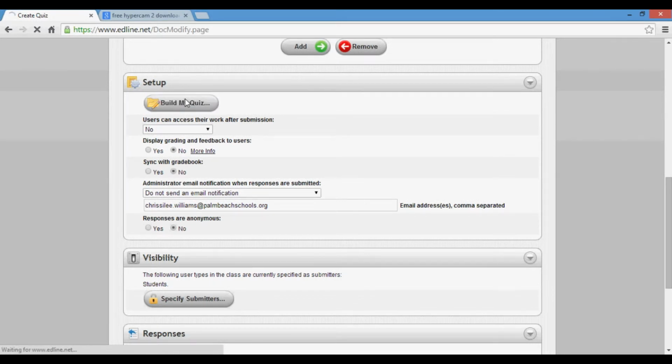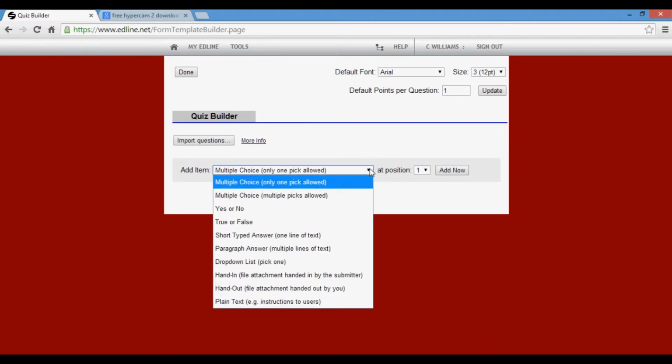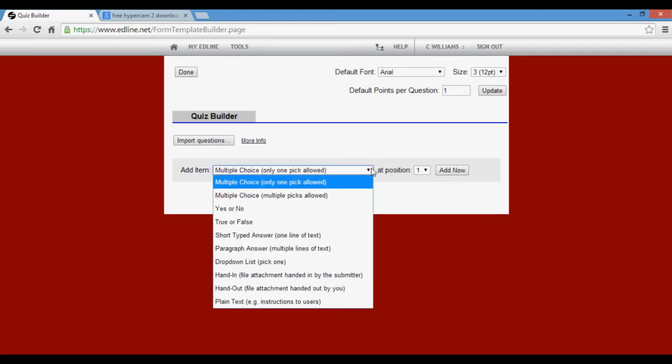Now we're going to go down to the setup portion. This is where you're actually building your quiz. So you click on build my quiz. And in this you can add whatever quiz elements you want to add. So I'm just going to pick multiple choice with one answer allowed just for the sake of doing an example. So then you click add now.